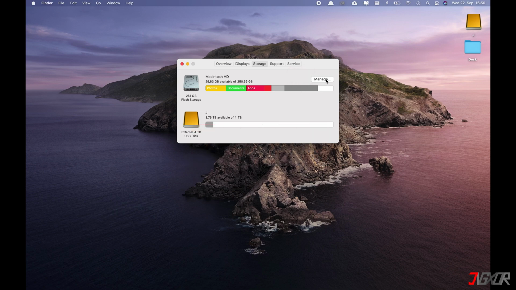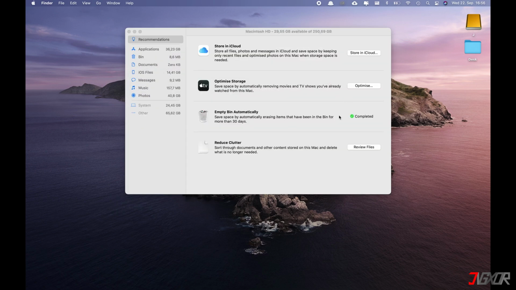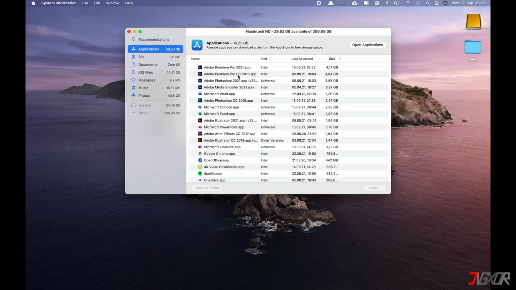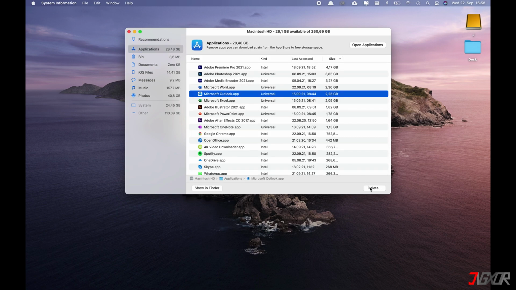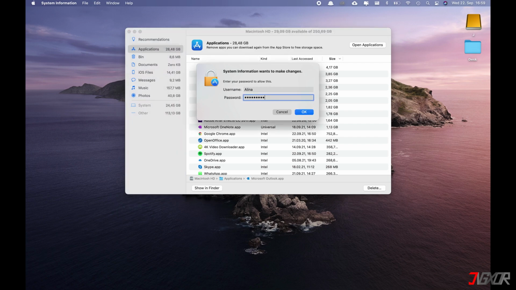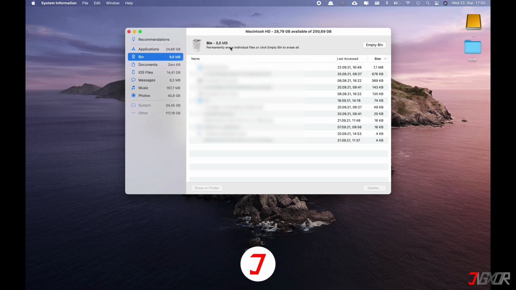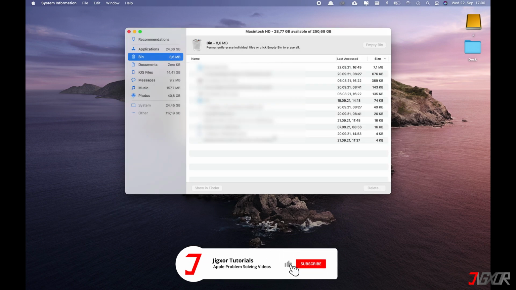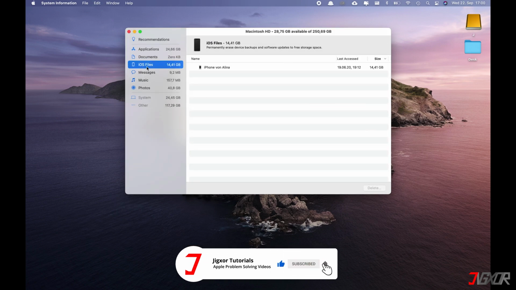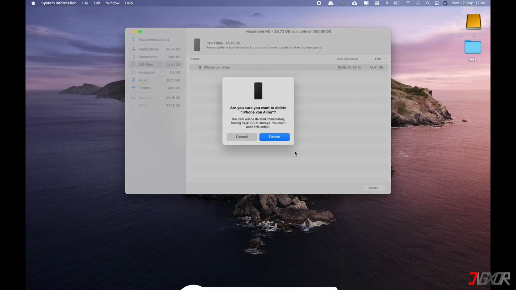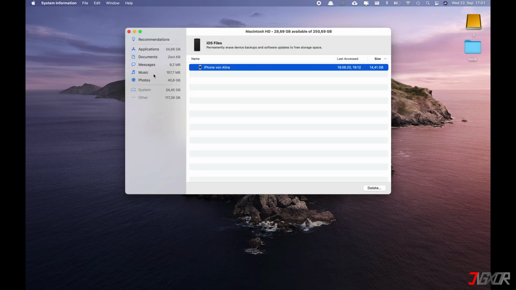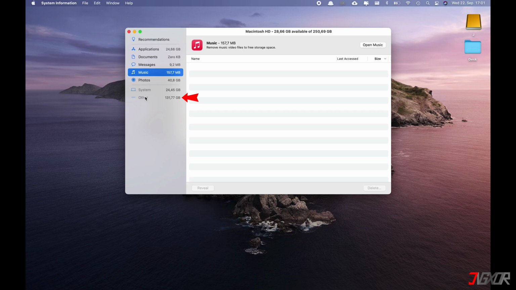If you click on Manage here, you will get a summary of how much storage each category uses on your Mac. You can do something in each category. You can delete programs, empty trash, and so on. The other category, however, is disabled, and you won't get any further with the pre-installed storage manager.